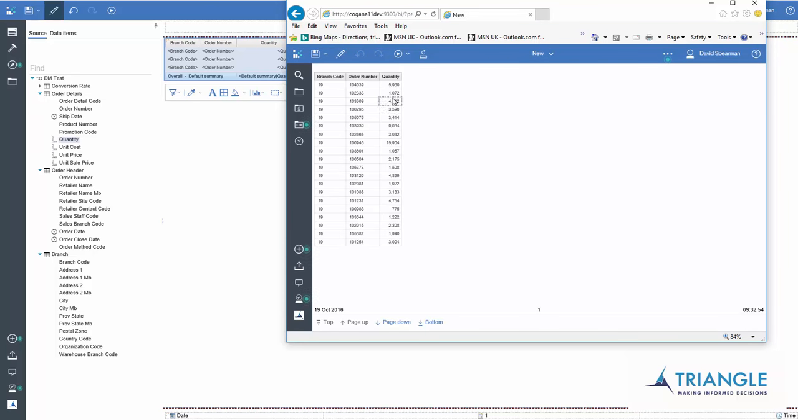there's some data coming back, and you'll note that it's automatically totaled the quantity per order number, and there you see just branch ID 19 that we selected. So there's building a simple data module.